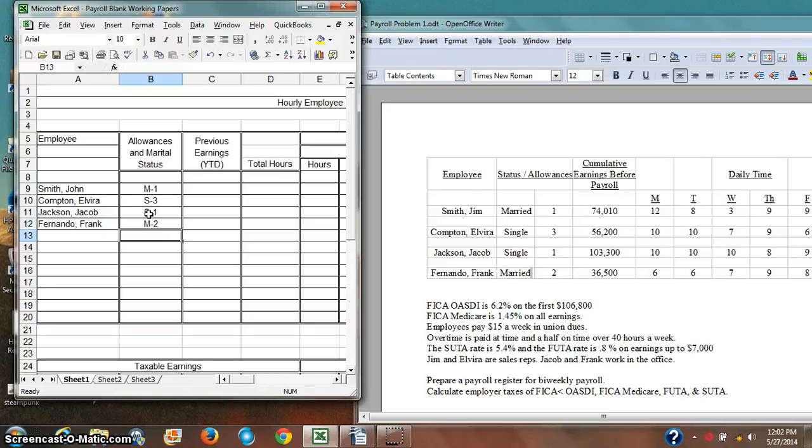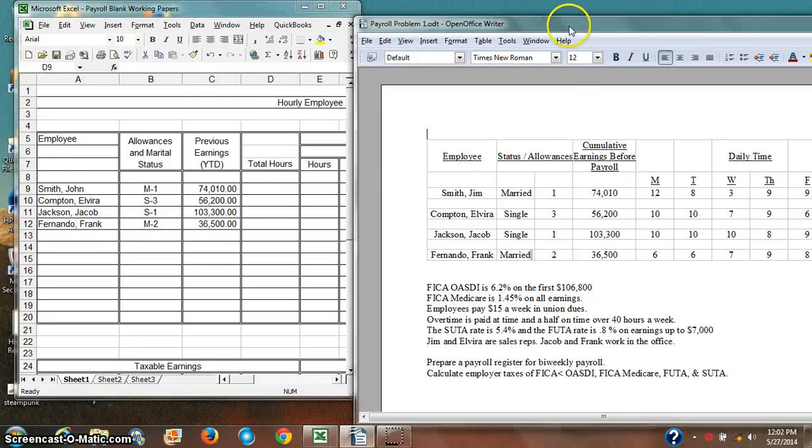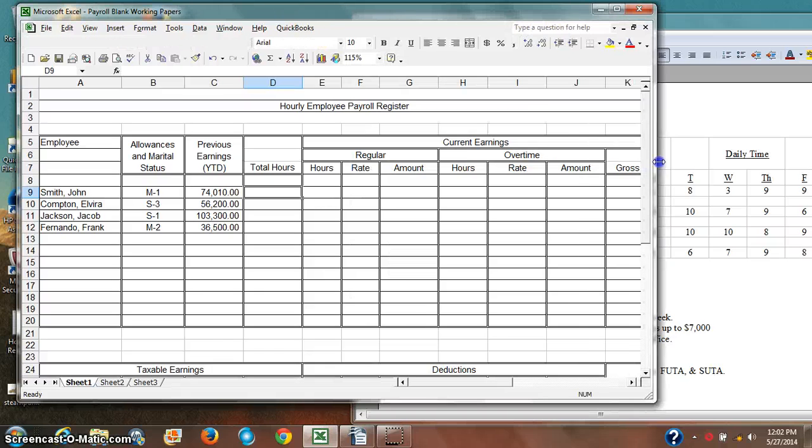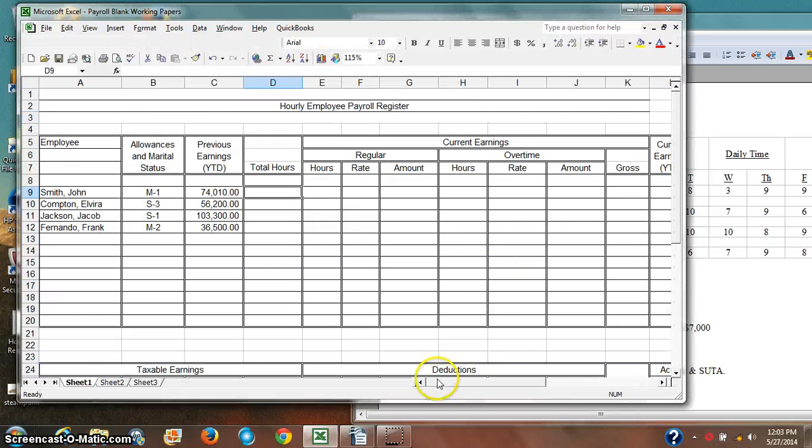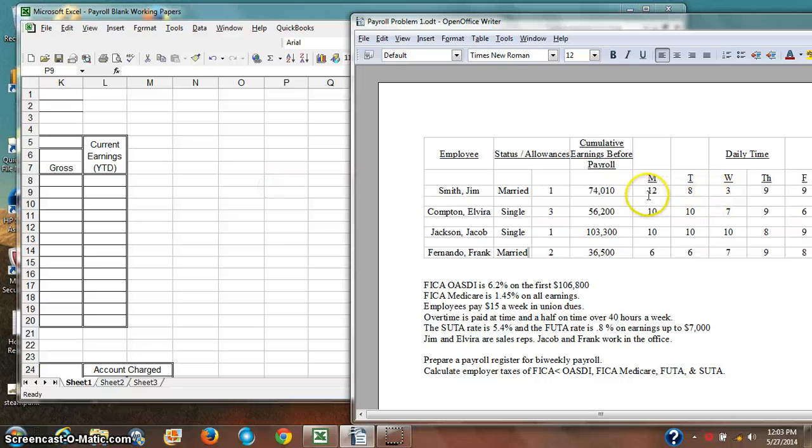Single. So there's the employee, there's their allowances, and then I'm going to copy this other column. This is previous earnings. How much have I made so far in this payroll before I do this next week? So here we go. There's all that information. Then I've got my total hours, and this is a good illustration of the benefits of having a spreadsheet. I'm just going to come over here to the side so I have some scratch space, and I'll copy these hours here.